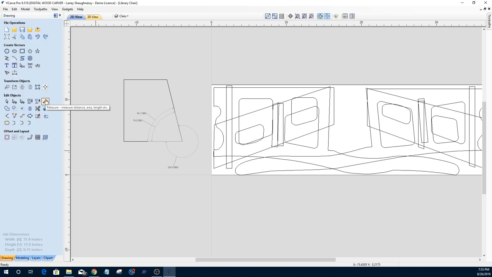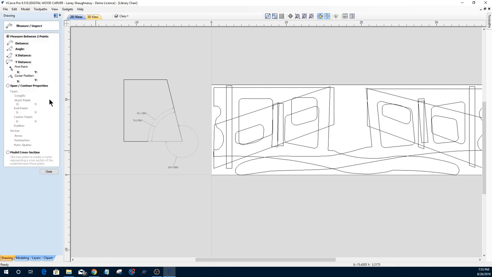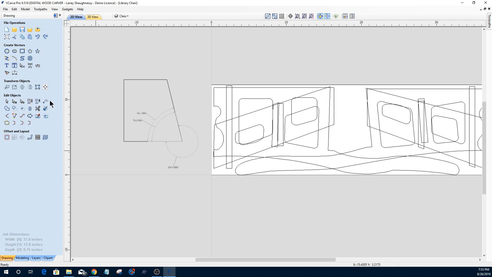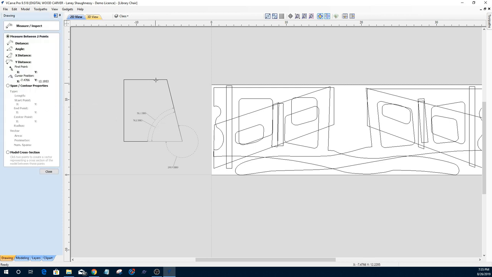Now, the measuring tool, measure distance, area, length, etc. With my measuring tool, it's like a tape measure. I can measure a distance between two points. I can measure a span or contour. I can measure a model cross-section if I'm working with a model. But the measurement between two points, angle is here. So if I'm in the measurement tool, which is the last icon on edit objects, I should be able to click from here to here, and it should tell me my distance, but also my angle, negative 33.1 degrees. Now, that angle of negative 33.1 degrees, I believe that is going to be an outside angle.